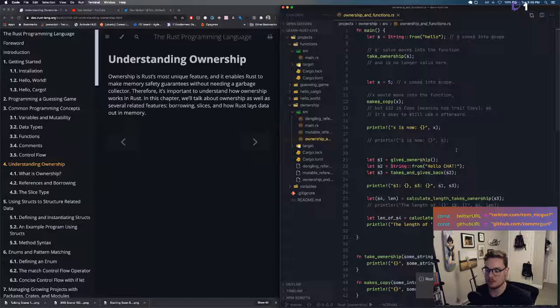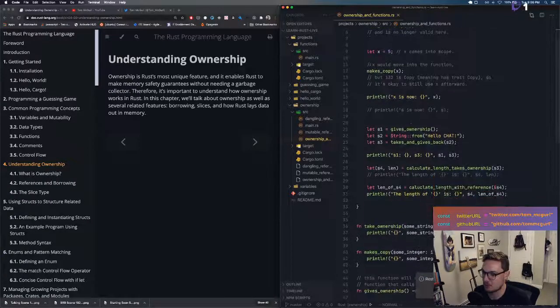So we want to make sure that two things aren't referring to the same piece of data and manipulating the same piece of data, creating a race condition, right? Or an access error. So here we had our function. We wrote some basic functions like take ownership.